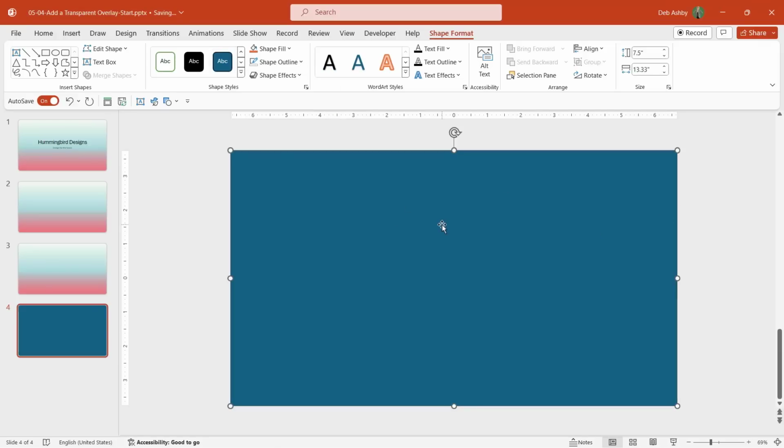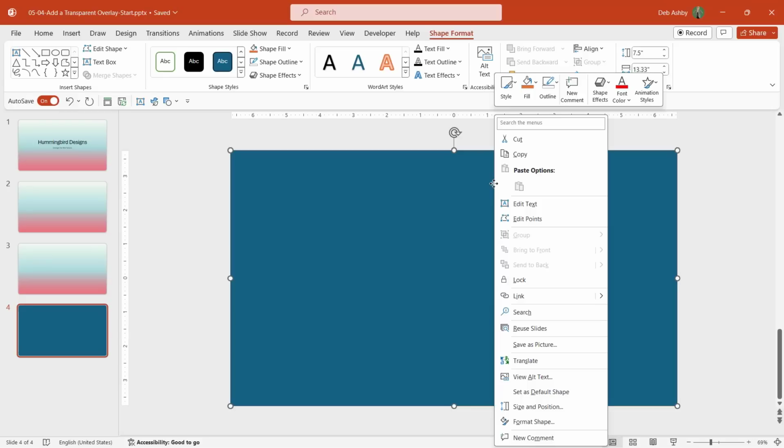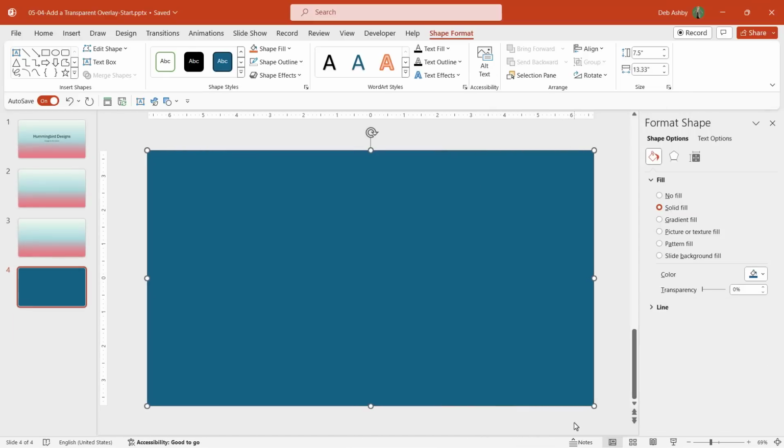Now I have my shape covering my image, but what I can do is I can change the transparency to show some of that image coming through. So to do this, we need to right click on the shape and go down to the Format Shape menu option. This is going to open up a pane on the right hand side and we can choose how we want to fill this shape.